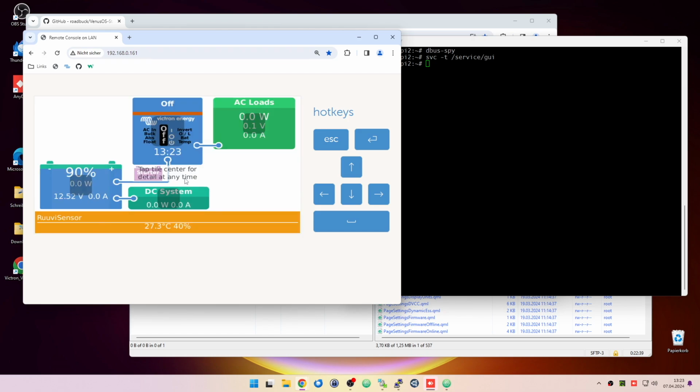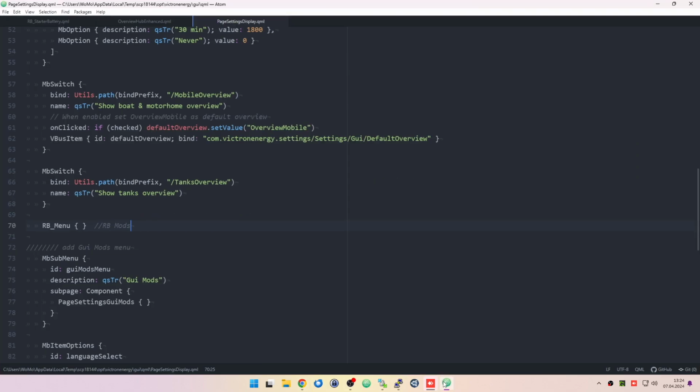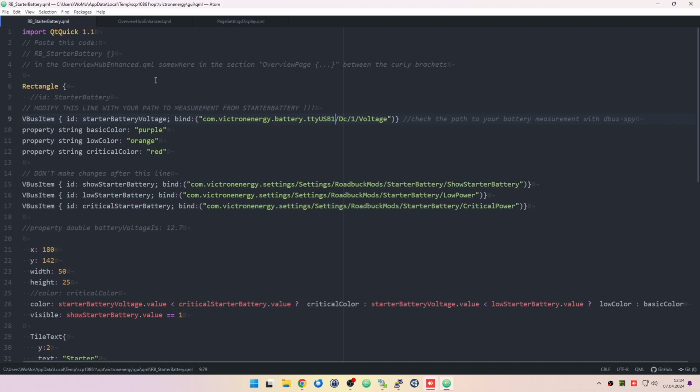So it's the main color here. You can change this color to whatever you want. You just have to change the settings in the file rb_starterbattery.qml at the beginning. You can see it here. These are the 3 entries for the different colors. I use color names here because for most people this is much easier. If you want to know which name is allowed here, you can go to the following website.